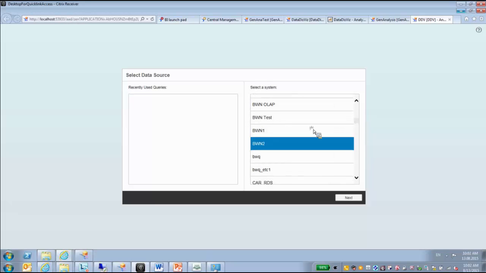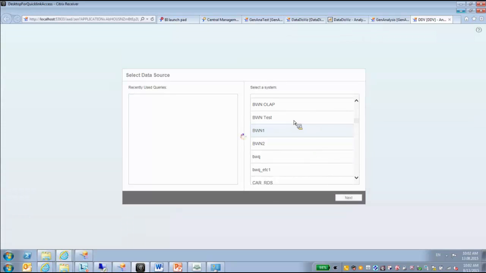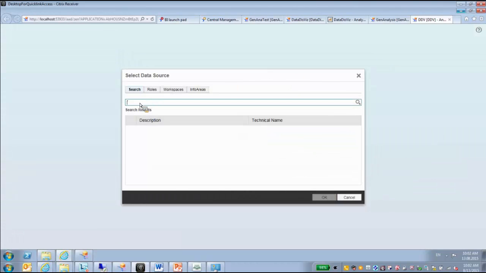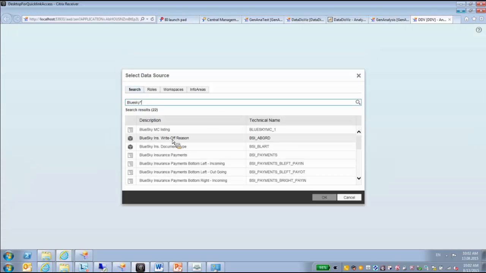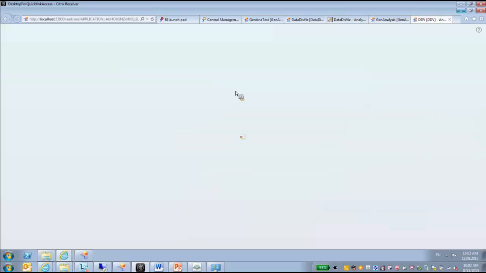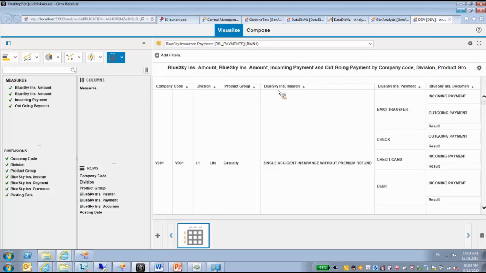So let me select data view system now, and I know what query I need, so I will simply type in here search, and I have my query, so I will simply select this query. So now I am in the data discovery and visualization template.